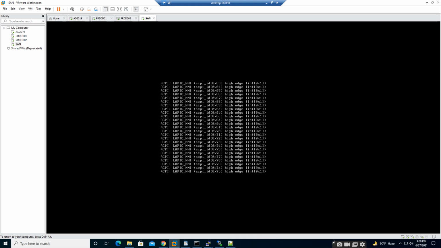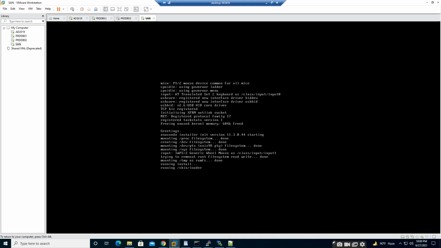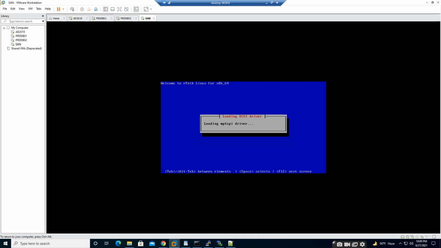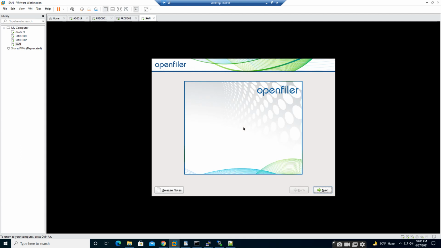Here we are going to do a graphical installation. It's a very lightweight operating system. It will do some configuration like hosting the web servers and dependent packages. All right. So as you can see now, just press next.